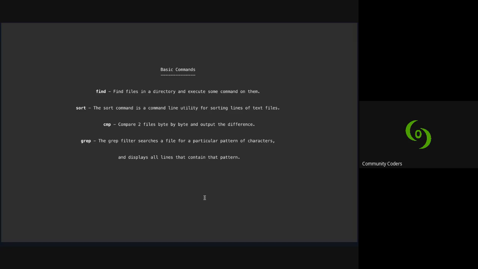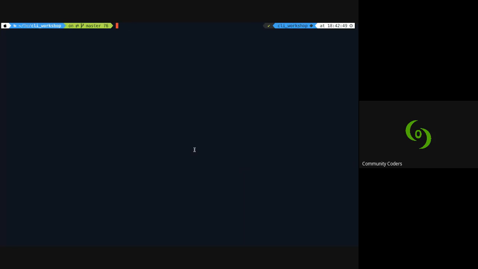Okay, so the next command is the sort command. What the sort command does is that it sorts the lines in a text file. Okay, so let's see that.